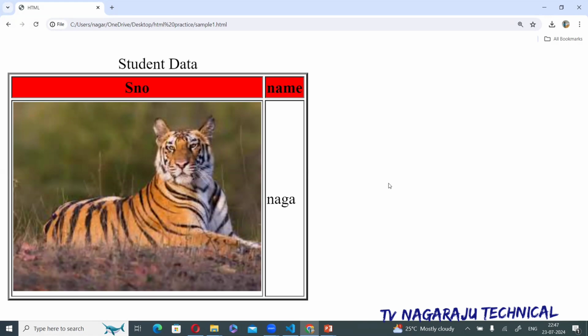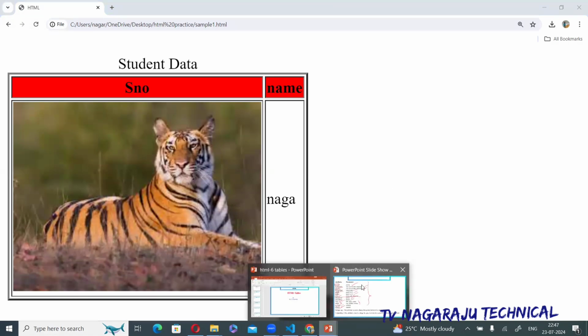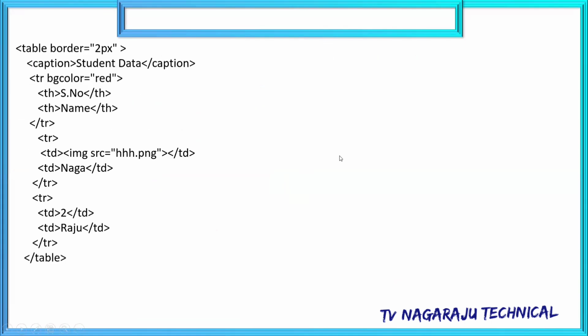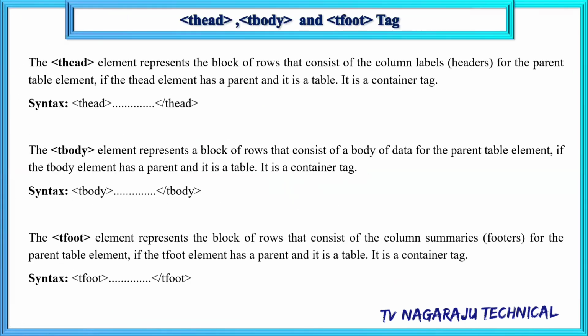Clear? Now, along with these basics, you have some more important things. Those are thead, tbody, and tfoot. What is the meaning of these? Thead simply represents a block of rows that consists of the headers or table elements. Tbody is a block of rows that consists of the body of the data. Tfoot means a block of rows that consists of the footers.